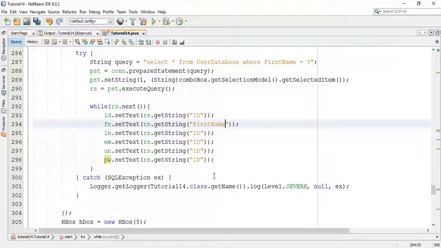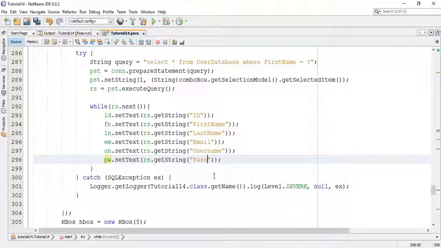First name, last name, email, then username and password.